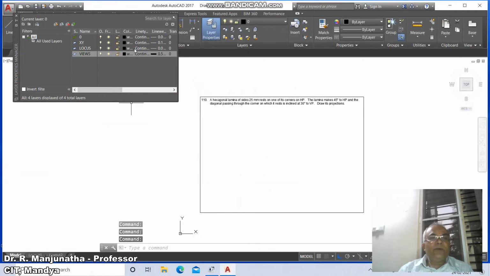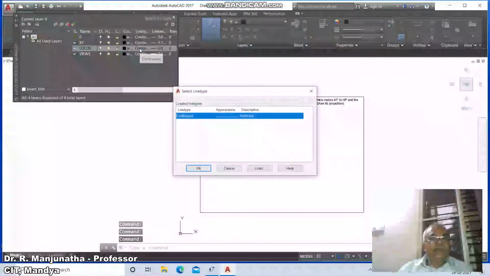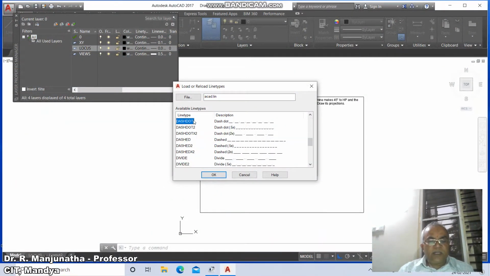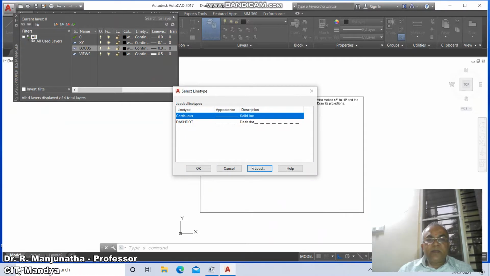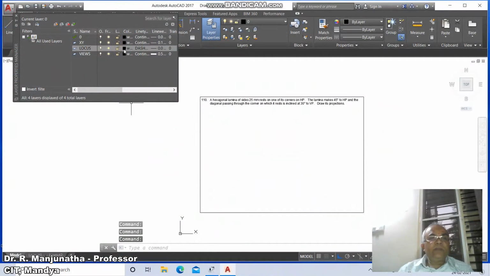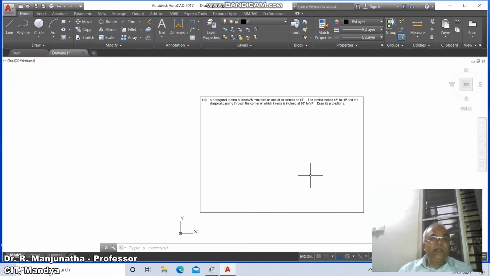Now we come down to locus, continuous line type, click on this, go to load, select the cursor here and type D dash dot and say OK, and select the dash dot line type and say OK. Now the locus layer will have the line type dash dot and the line weight 0.05. Now we will close this layer command.